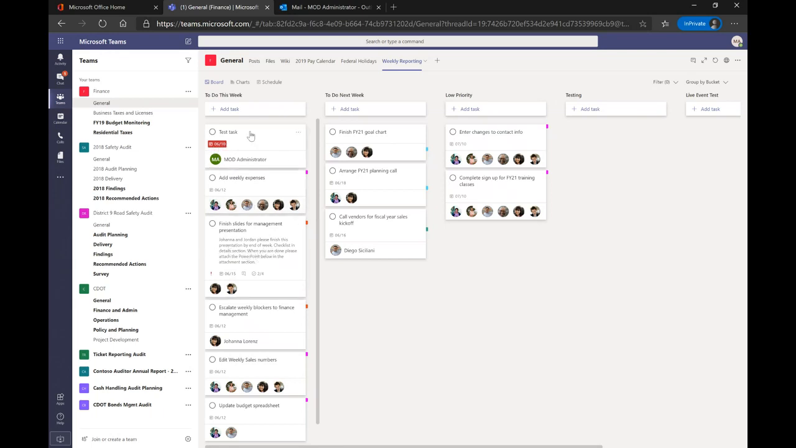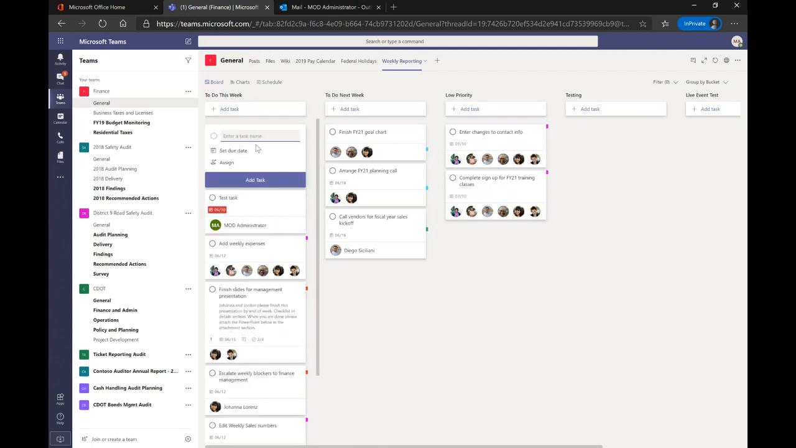So let's go ahead and build out one of these fully. I'm going to add a task to do this week. And so right before you add it, you have two options. You can set your due date. And so because I said I want to complete it this week, we'll want to put it completed by tomorrow.